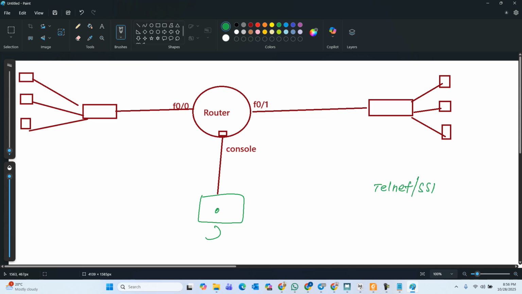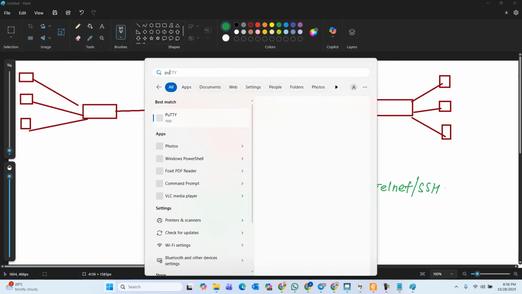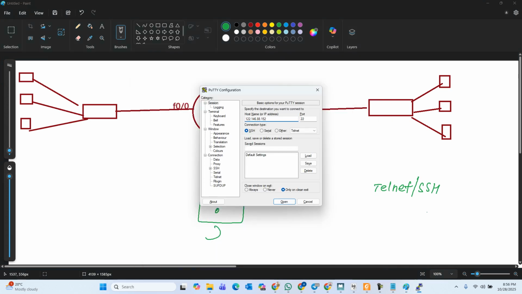But even if you look at PuTTY, if I open PuTTY and click on serial connection, which is for console, it is not asking me for an IP address. It's just asking for the COM port. But if I choose SSH, it will start asking for an IP address. If you choose Telnet, again it is going to ask for an IP address. So without an IP address you can't access Telnet or SSH.